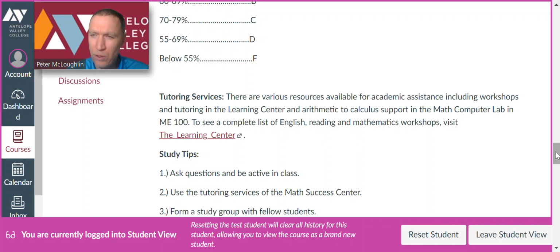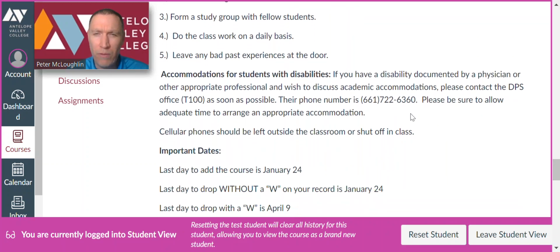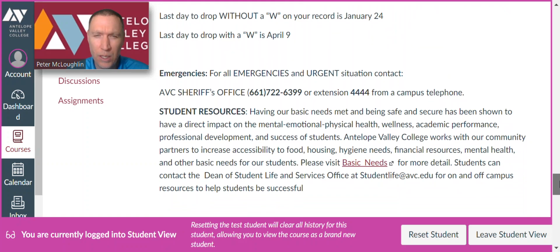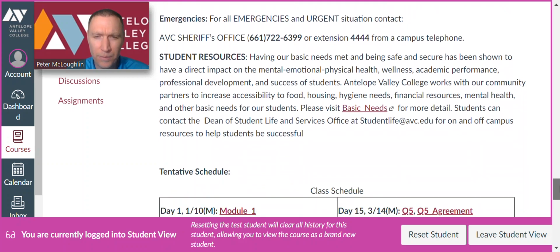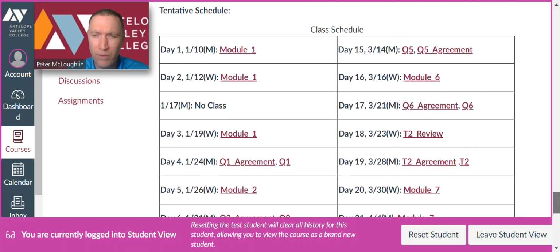Study tips, you can look at those. Okay, so if you need an accommodation to participate in this class, email me as soon as possible and we can work something out. Okay, important dates, you can look at that. Student resources, you can look at that. So here's the class schedule, everything's laid out for the whole semester.